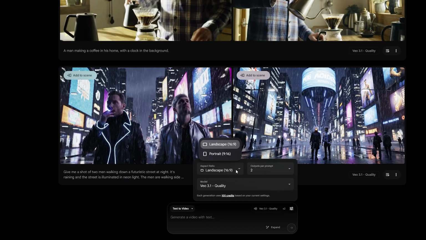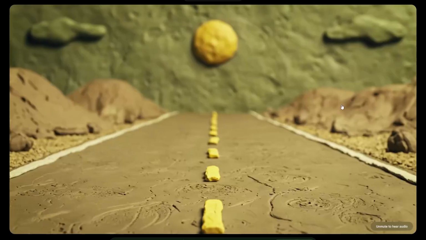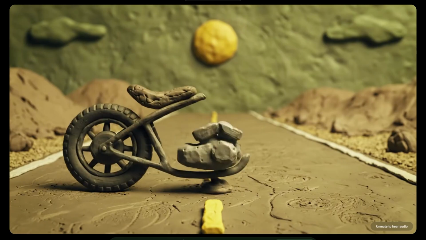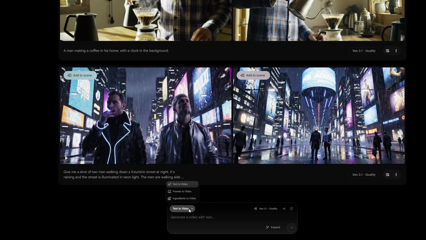Second, the look is cinematic. I think it's the best. Flow runs on Google's top tier model, Veo 3. So the visuals look way more polished than your average animated slide B-roll. That means your talking head video instantly feels next level. Third, it's flexible. You can do text to video, image to video, or mix in your own keyframes, lighting, and camera moves.